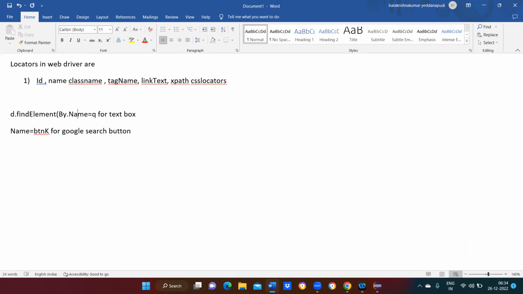Now if you want to identify this, we use d.findElement(By.name("q")). We need to enter something into the text box, so we use a function called sendKeys. What do you want to enter? I want to enter manual testing.